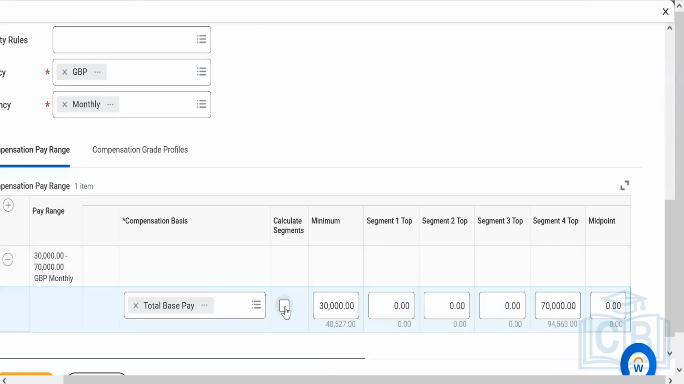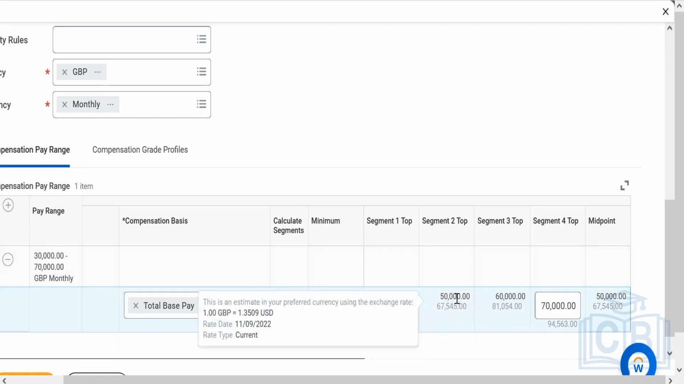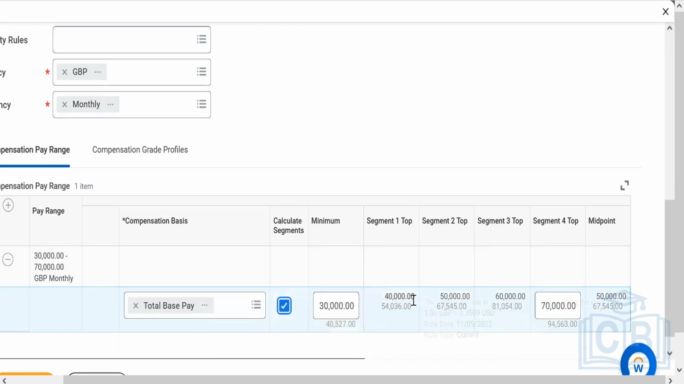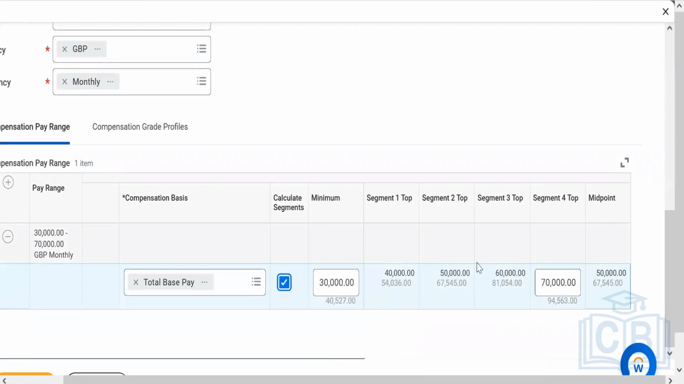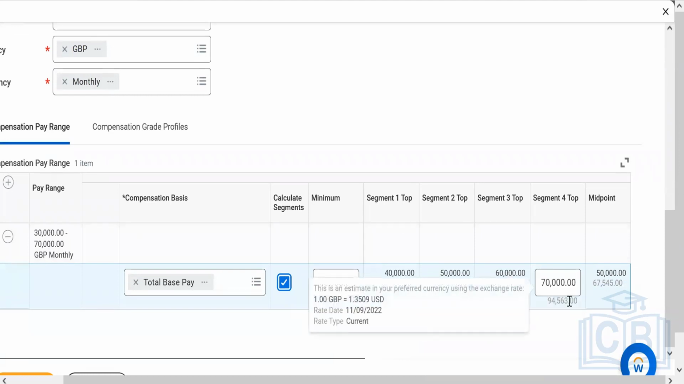When you click on calculate segments, the system will automatically calculate the amount for each segment. For each segment, you can see segment 1 has 40,000, and you can see the currency rate also. The moment you select the currency here, you'll see the currency rate as well. And 40,000, 70,000 and 50,000. When you click on calculate segments, the system will calculate based on the lowest and the highest amount and divide the amount for each segment.